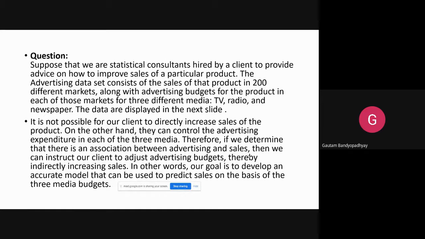The advertising data set consists of the sales of the product in 200 different markets, along with the advertising budgets for the product in each of these markets for 3 different media: TV, radio, and newspaper. That is, the sales of any product depend on these 3 types of advertising media. The data is not given here. And it is not possible for our client to directly increase sales of the product.